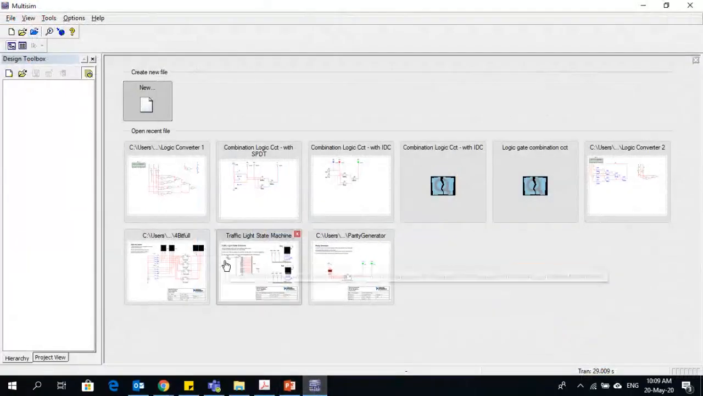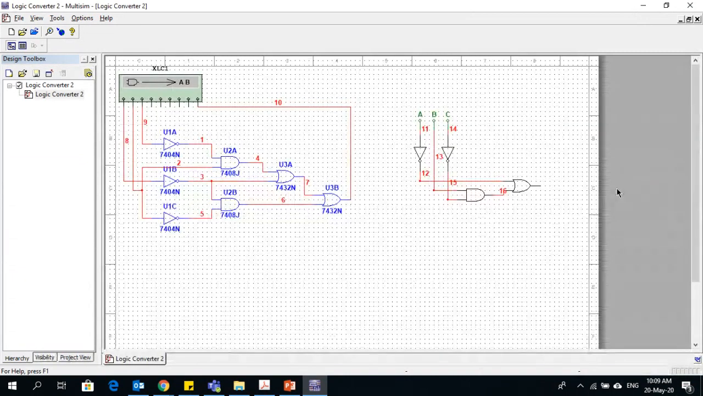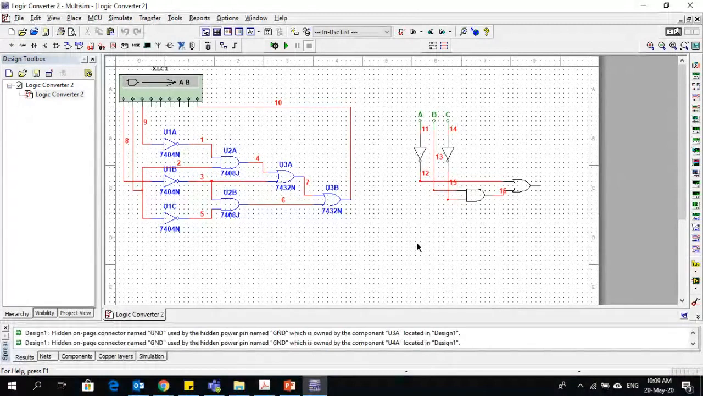We will see this in our multisim. I actually made this circuit before. Let me see which one that is. Yeah, I think this is the one.